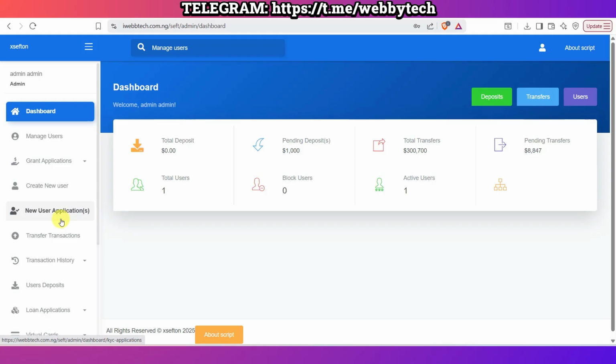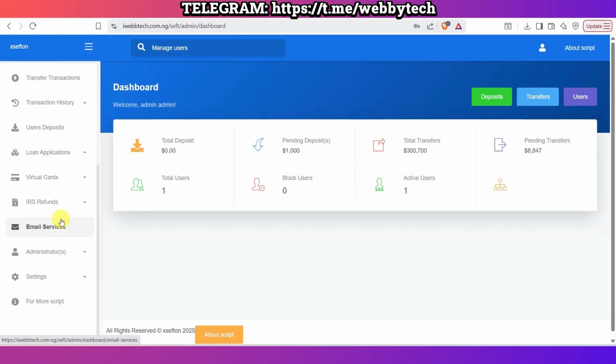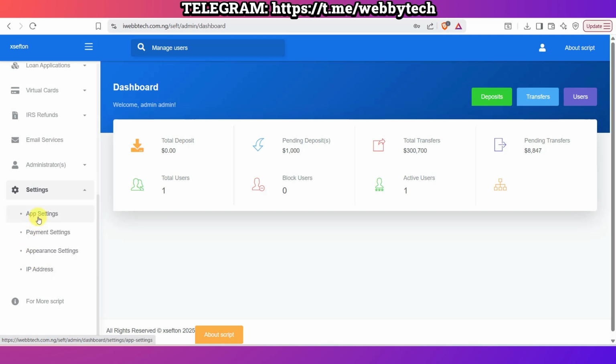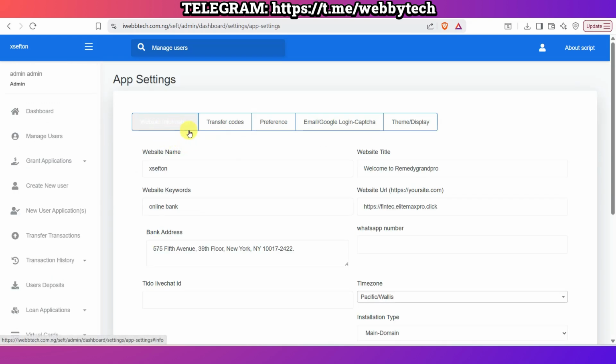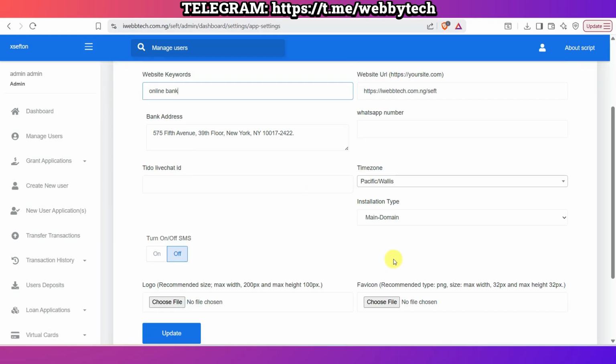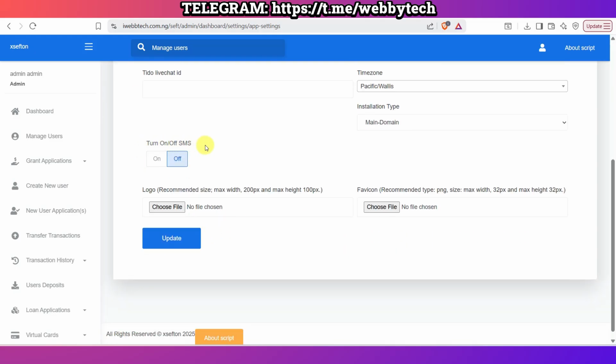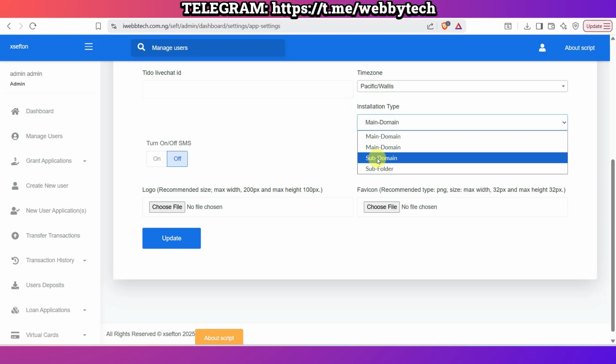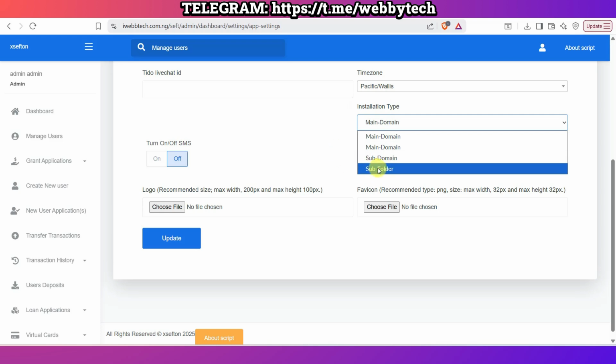So what you now need to do to set up this website finally is to scroll all the way down to settings, click on settings and click on app settings. From the website information tab, go ahead and enter your website name. Let's say this is Seth, and let's say you're welcome to Seth. Just type out whatever you need to type out, the website URL. So here is my website URL, and the keywords, make sure you enter whatever you need. You can turn SMS on or off. Let me leave that off. And here, did you install it in your main domain, subdomain or subfolder? Let's say for my sake it's a subfolder, but for you it's gonna be a main domain.